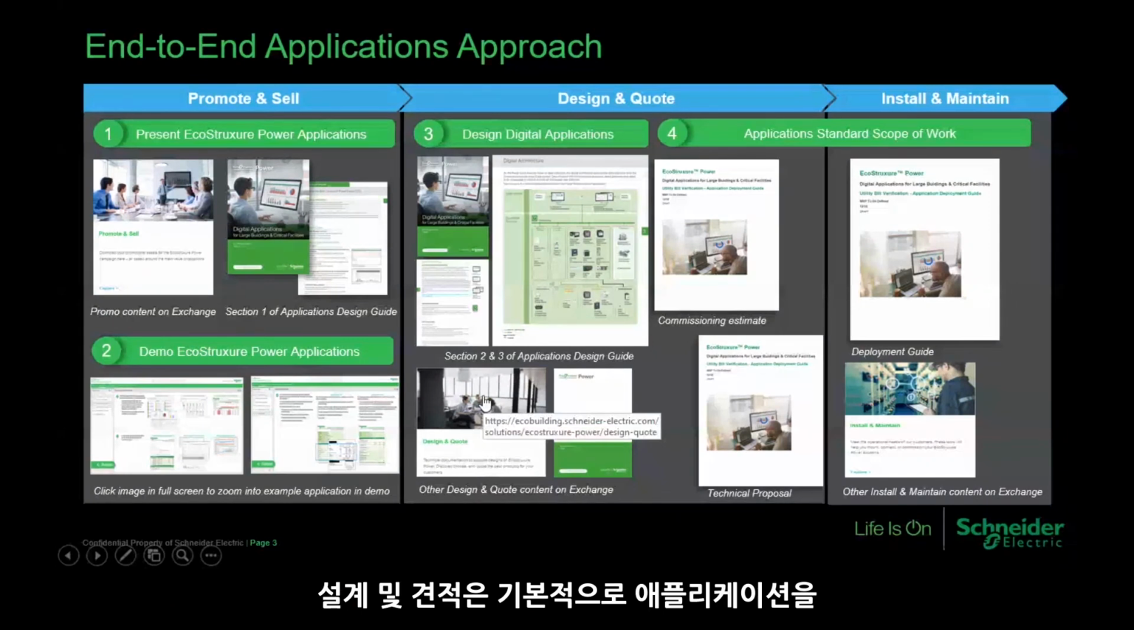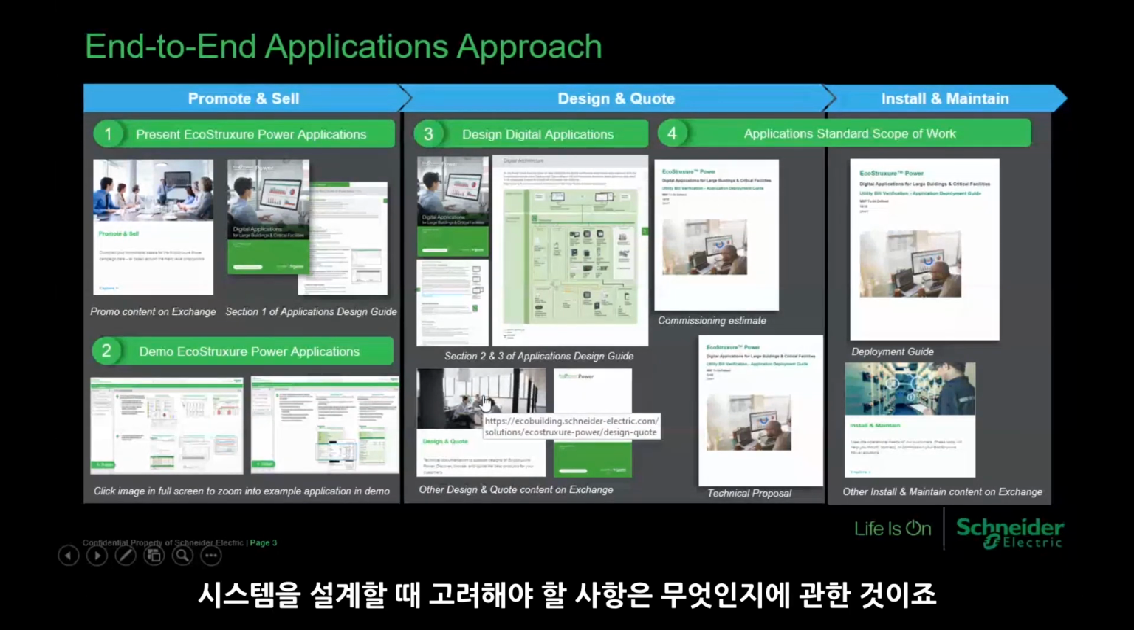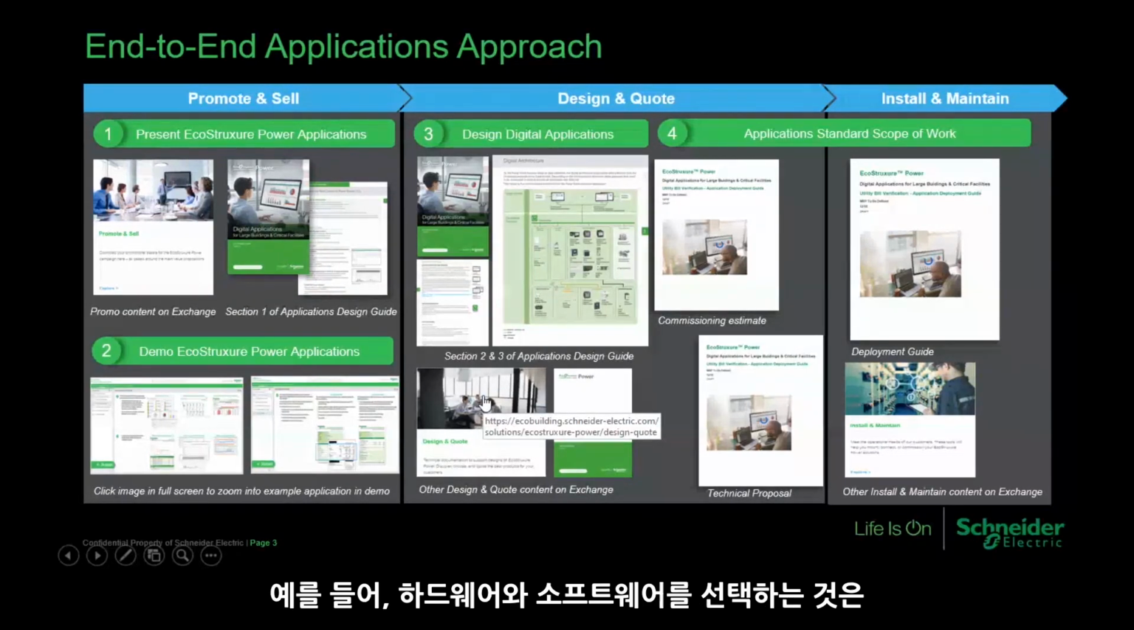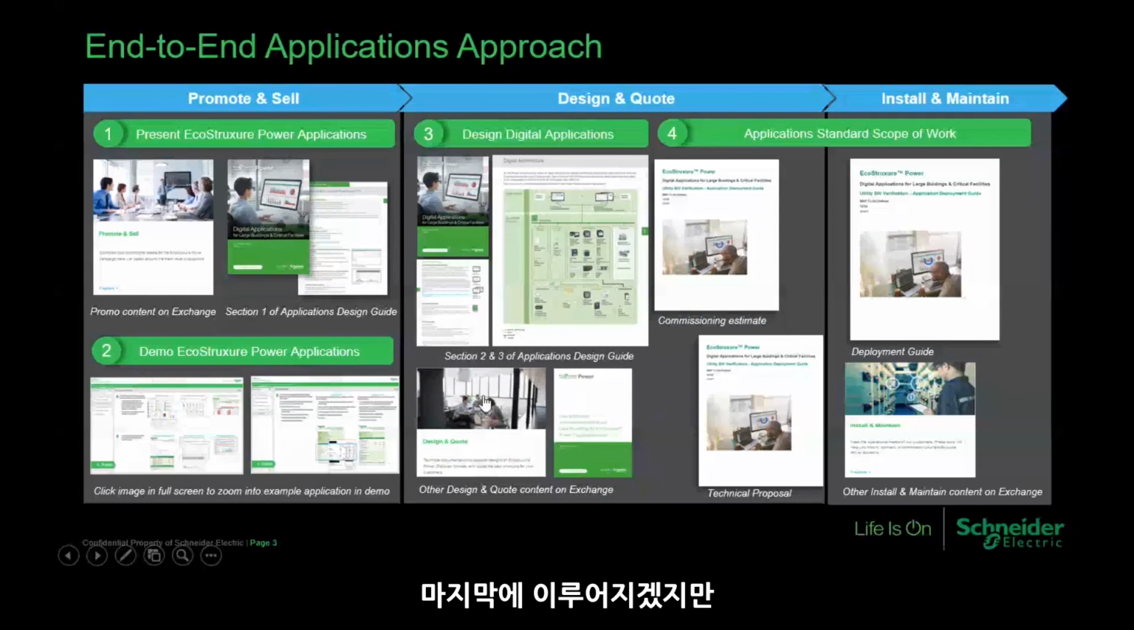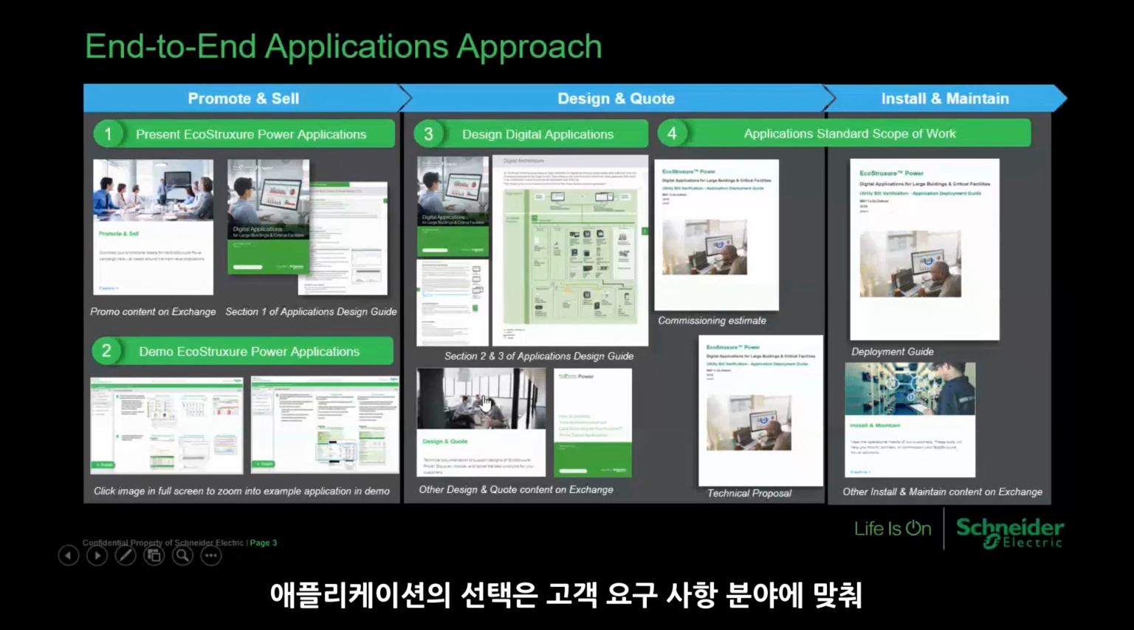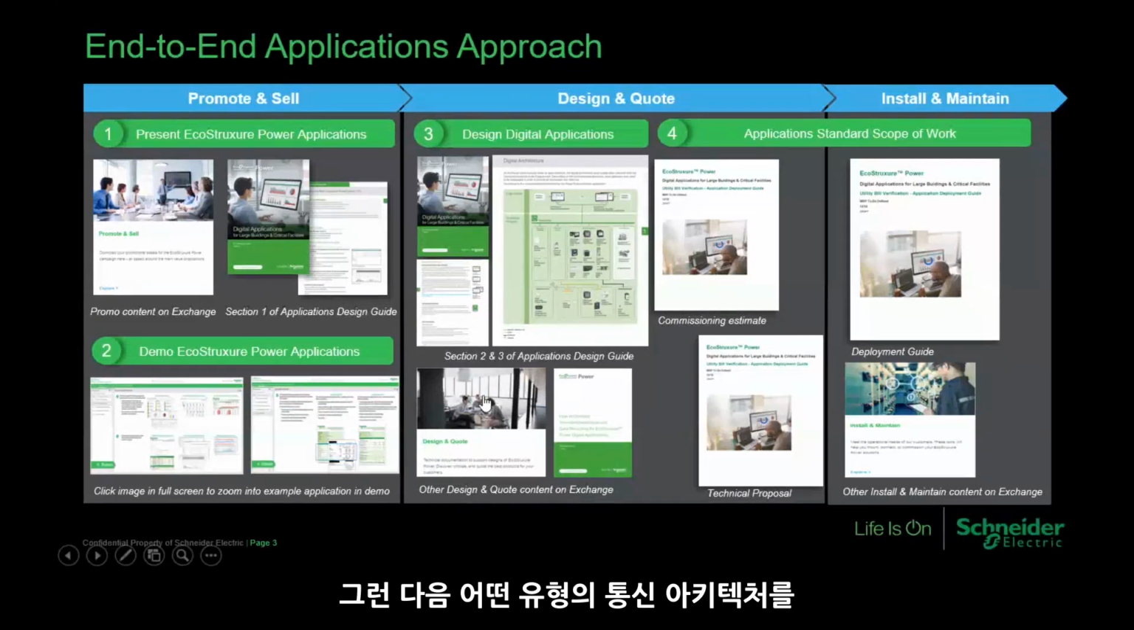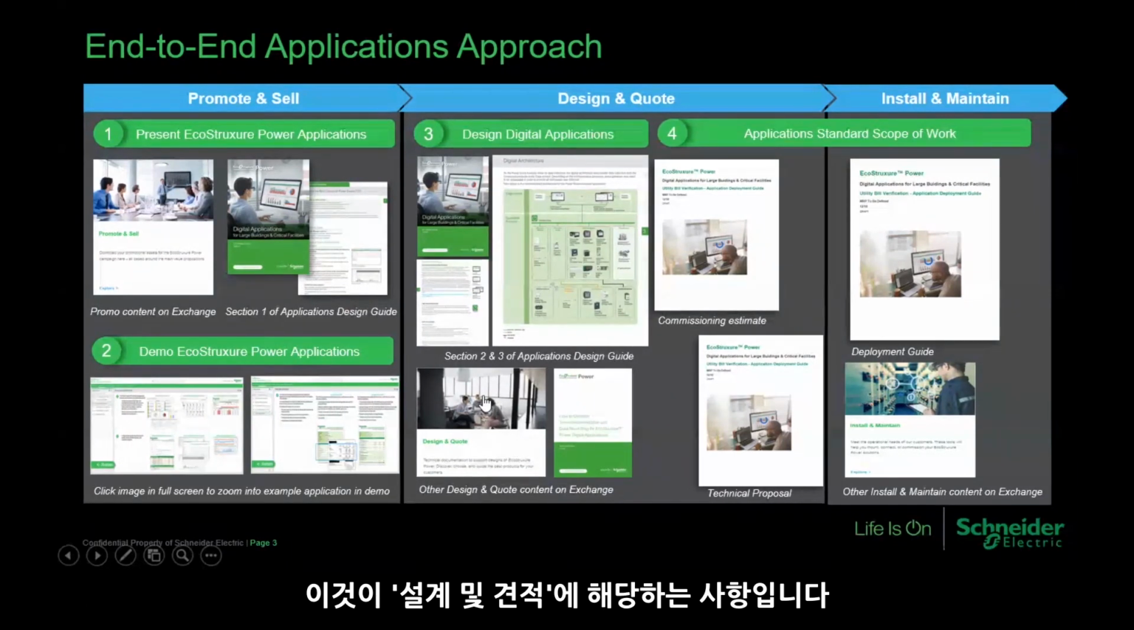When you move to the next stage, the next category is design and code. Design and code is basically giving you some guidance on how you actually deploy the applications, and what things you should consider when you design a system. For example, the selection of hardware and software is probably the last piece. The selection of the application is the one that comes first, to fulfill the customer requirement. And then from there, what kind of communication architecture should you look at? This is part of design and code.